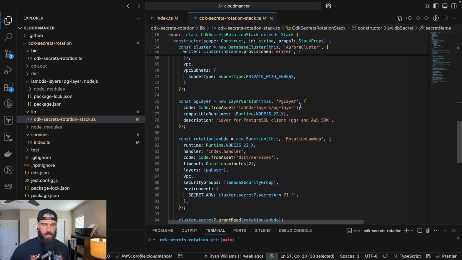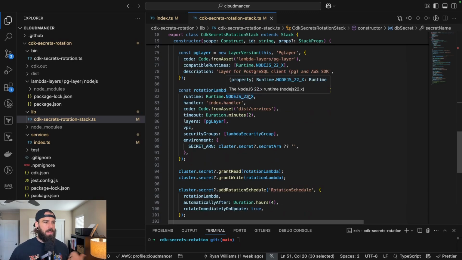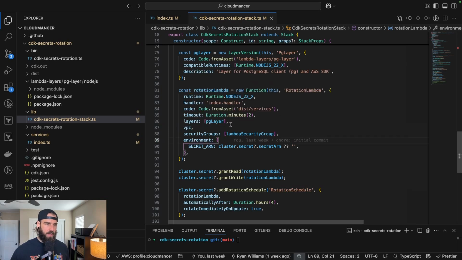And of course, we created our database cluster. We created our layer here that has our Postgres package. And then here in the rotation Lambda, we made sure that we put it inside of the VPC. We included the layer that has Postgres. We assigned it to the Lambda security group, and we passed in the cluster secret ARN so that it can read it from Secrets Manager. And of course, we granted the Lambda function read and write capabilities on that secret.